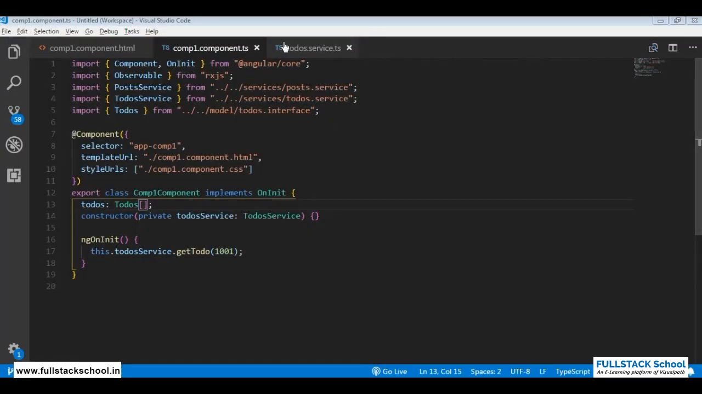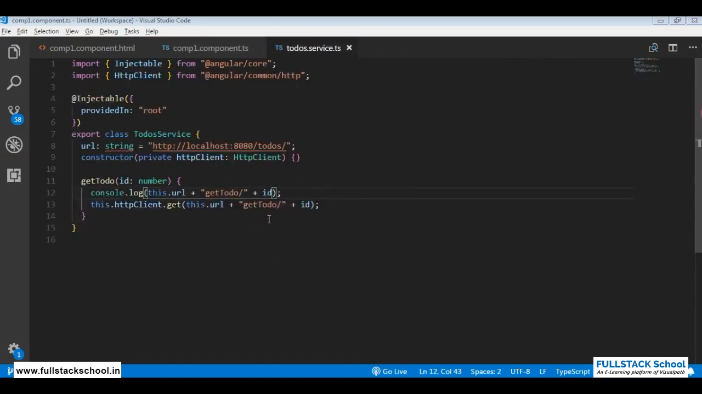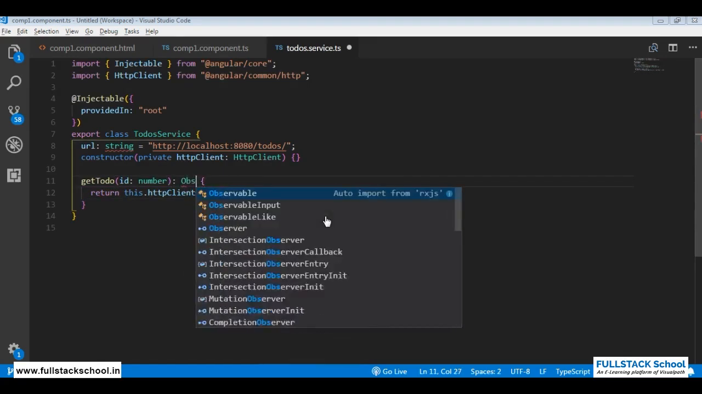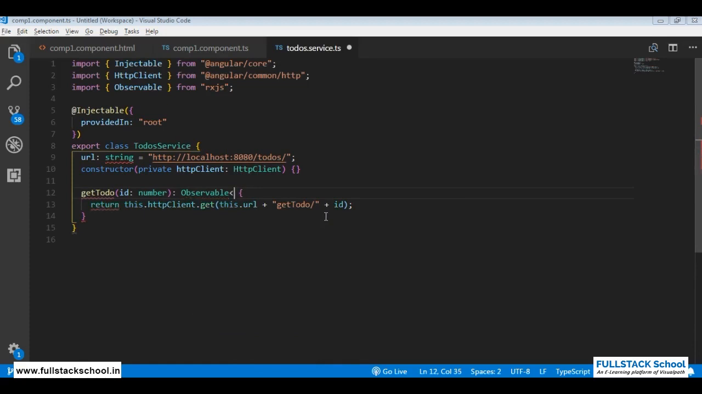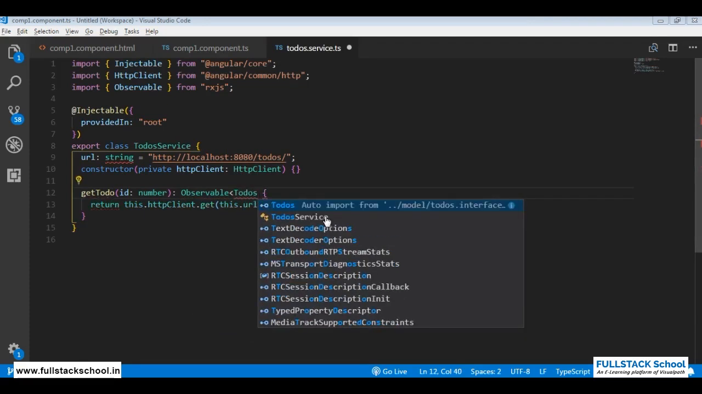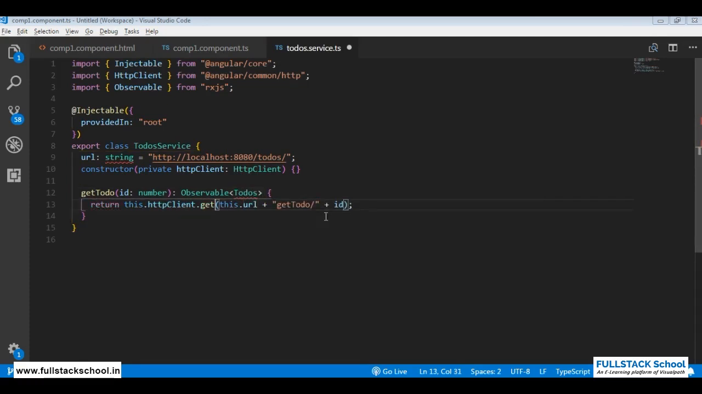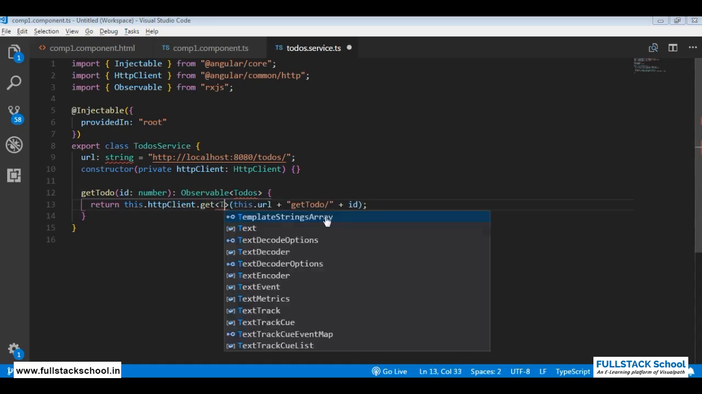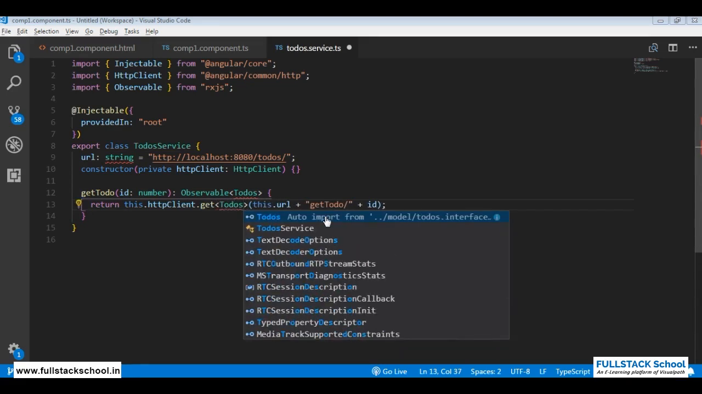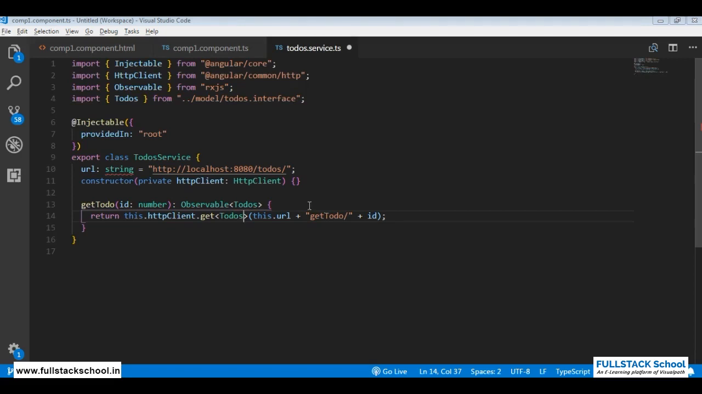So let's use this link now. When I say HttpClient.get and I pass this link, I need to return it, and all HttpClient methods return an observable. So I say Observable, and here of type ToDos, and here also of type ToDos. Now this is done.